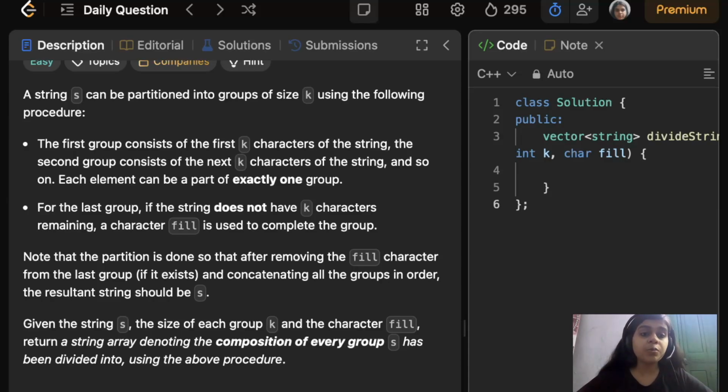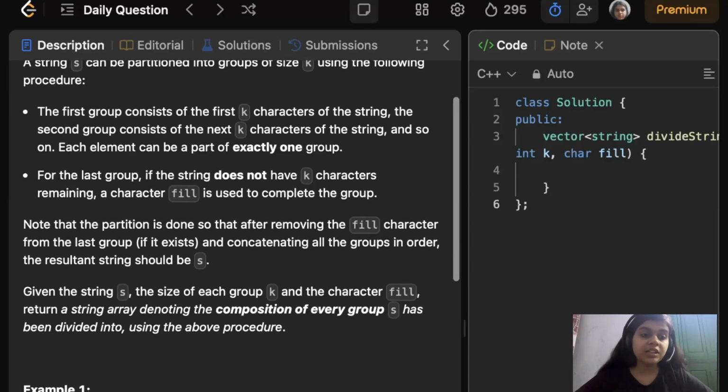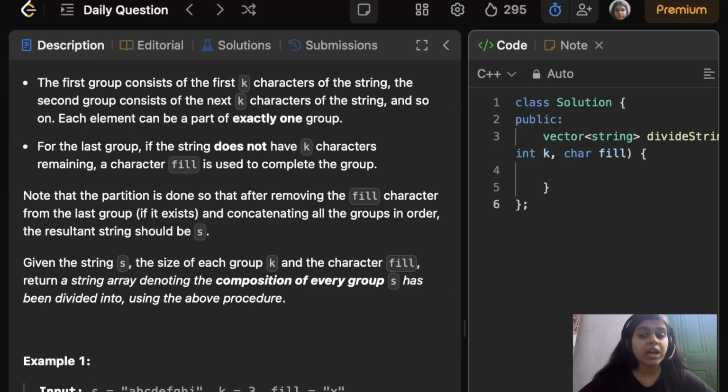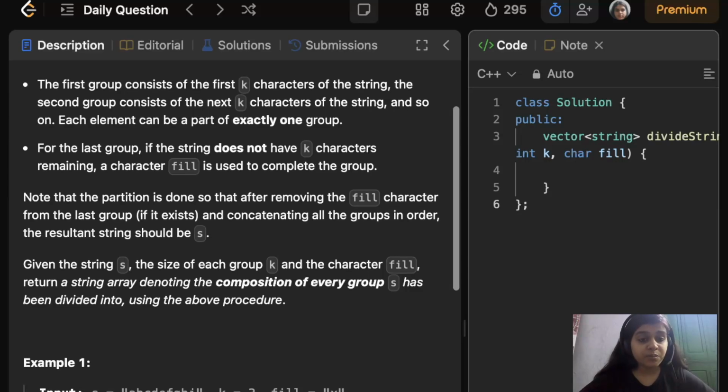For the last group, if the string does not have k characters remaining, a character fill is used to complete the group. Note that the partition is done so that after removing the fill character from the last group, if it exists, and concatenating all the groups in order, the resultant string should be s. Given the string s, the size of each group k and the character fill, return a string array denoting the composition of every group s has been divided into using the above procedure.